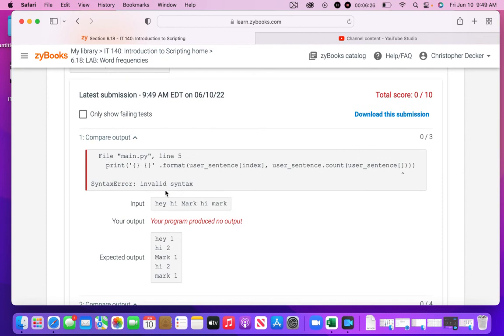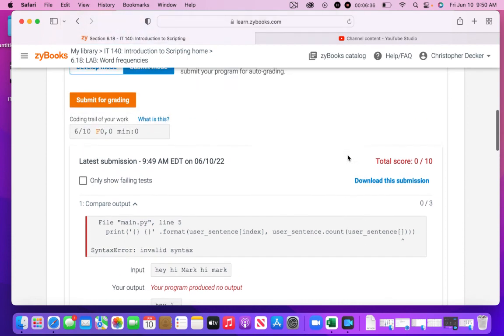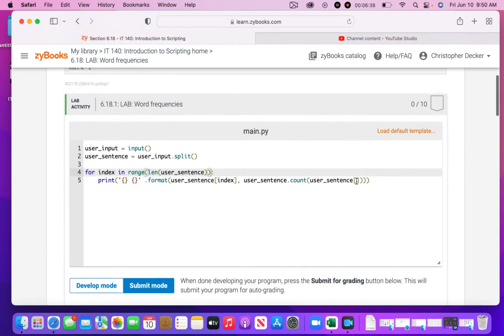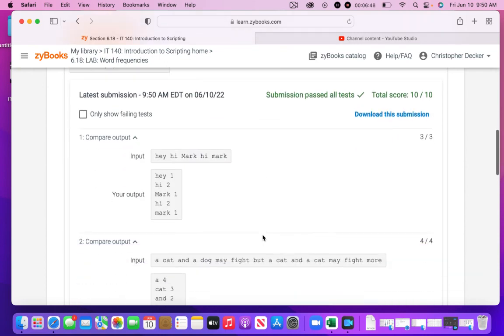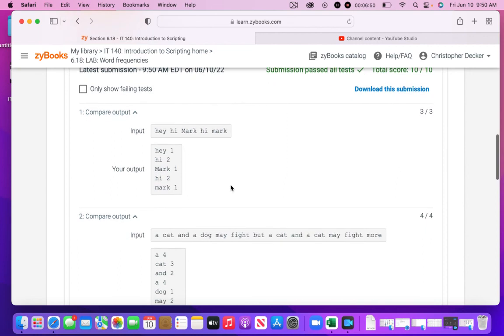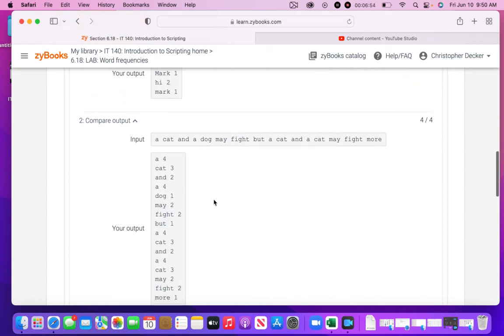All right, now we're going to line 5. I now have an issue, and it's giving me invalid syntax. Oh, because I didn't reference index. All right, index. I spelled it right. Submit for grading. There we go. High number. Yep. Cat, dog. Go whole list there.